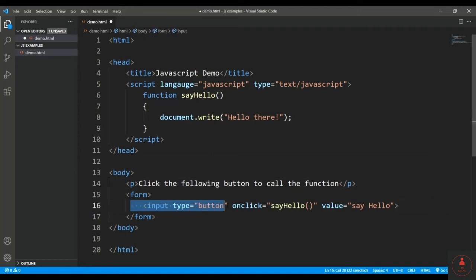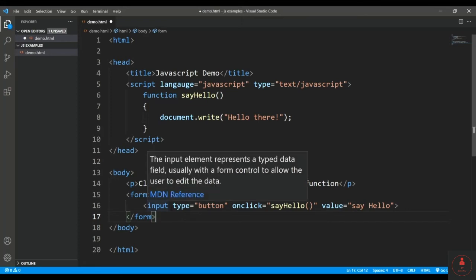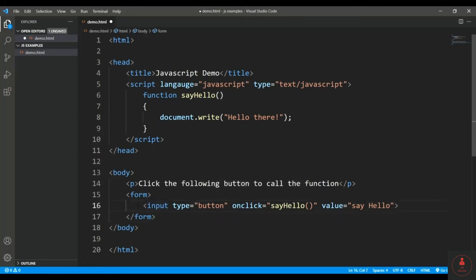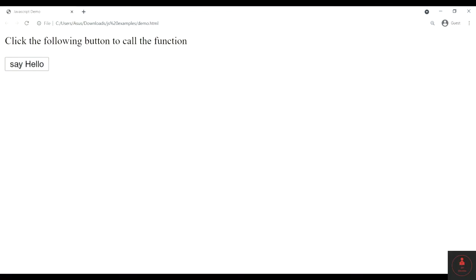How? There's a button for which I have used the input tag of HTML. Type is equal to button, value is equal to say hello, onclick. This is nothing but the event on which I am invoking the function. In this particular example, I will only take care of the onclick event. In our next video, we will cover some more events that can be used for calling the various functions of JavaScript. Now, let's execute this particular program.